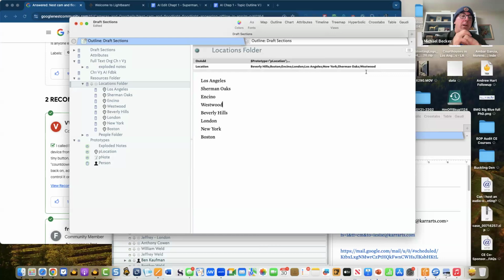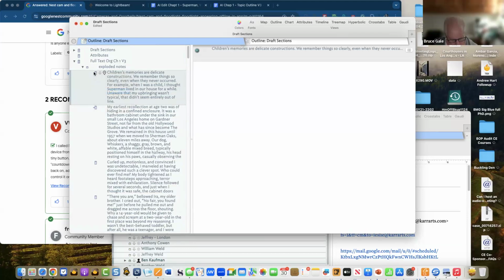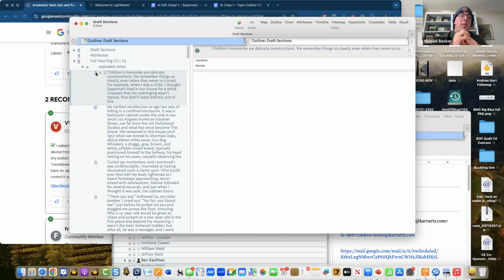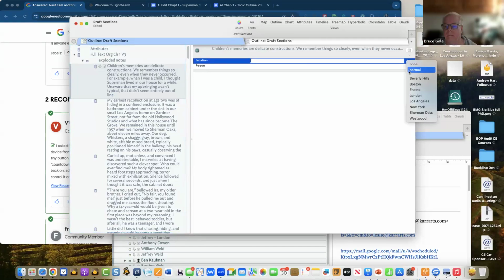So now if you go back to your full text, click on that note. And now if you click under location, on the location attribute... No. Oh, what did I do wrong? You're assigning the prototype. Assign that prototype back as P note. Now go to location. Go to the location attribute. There you go. Got it. Click on the drop down, and now you're assigning that note to Beverly Hills, Boston, Los Angeles. Wow.